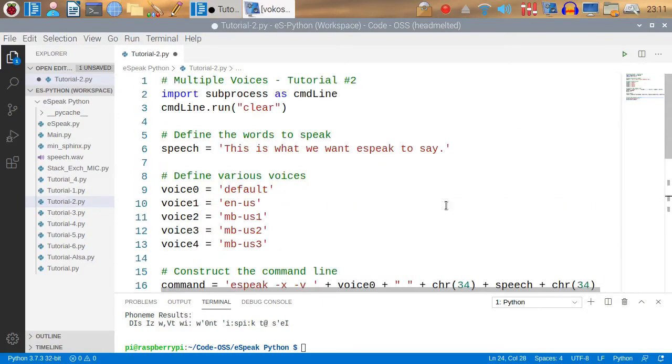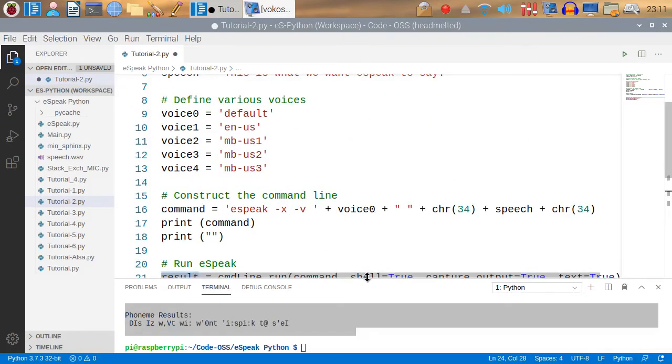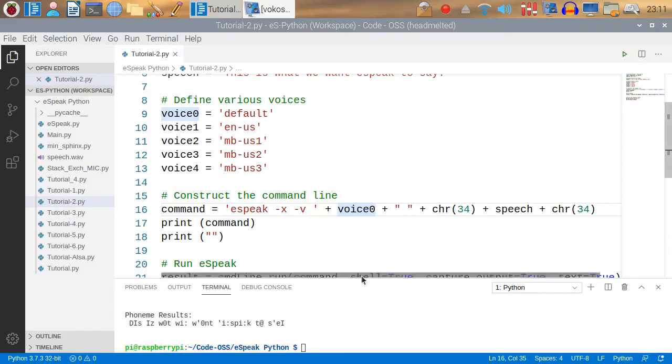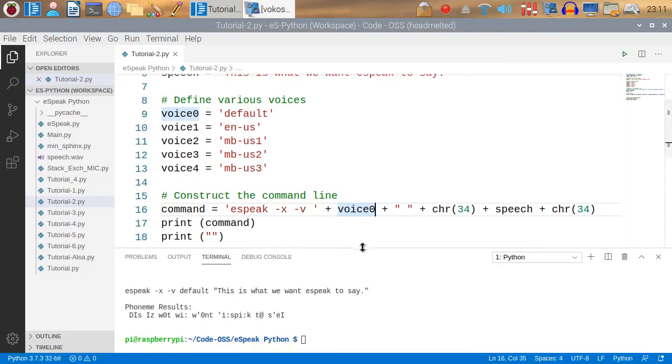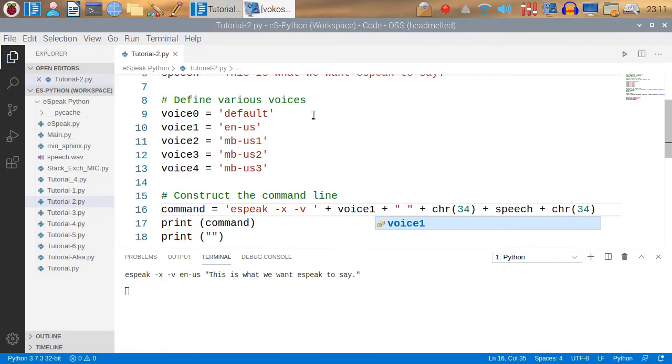Okay. So, let's see what it does. This will be the default voice, the first one, because we're doing voice 0. Default voice. This is what we want eSpeak to say. Okay. Bring this up a little bit higher. And now we're going to do voice 1. This is the EN-US. It doesn't sound much different. This is what we want eSpeak to say. Hardly any difference at all.